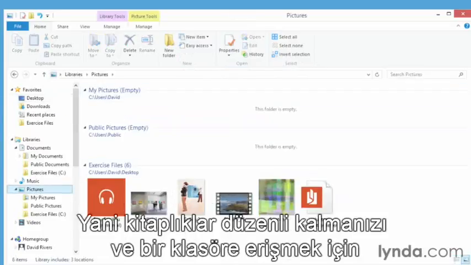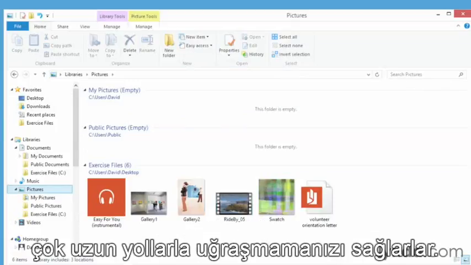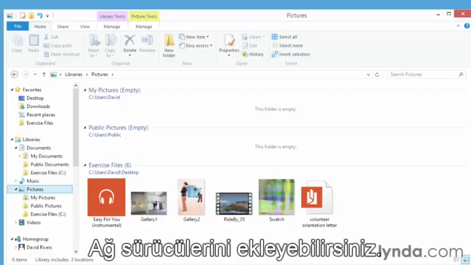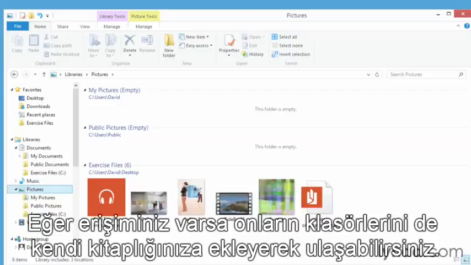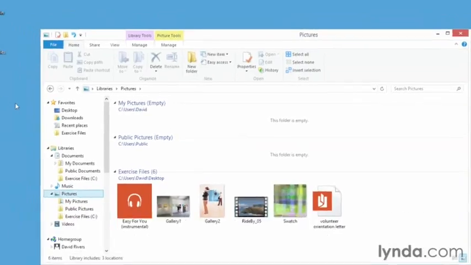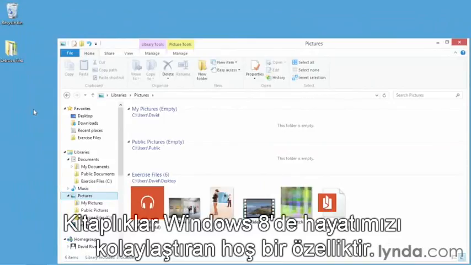So libraries can really help you stay organized and get to your files quickly without having to navigate through lengthy paths, for example. You can include network drives. You can include other user accounts, for example. If there are other users that log into the same computer, you can go into their files and include their folders in your libraries if you have access to them as well. So libraries can really simplify your life. A nice little feature here in Windows 8.